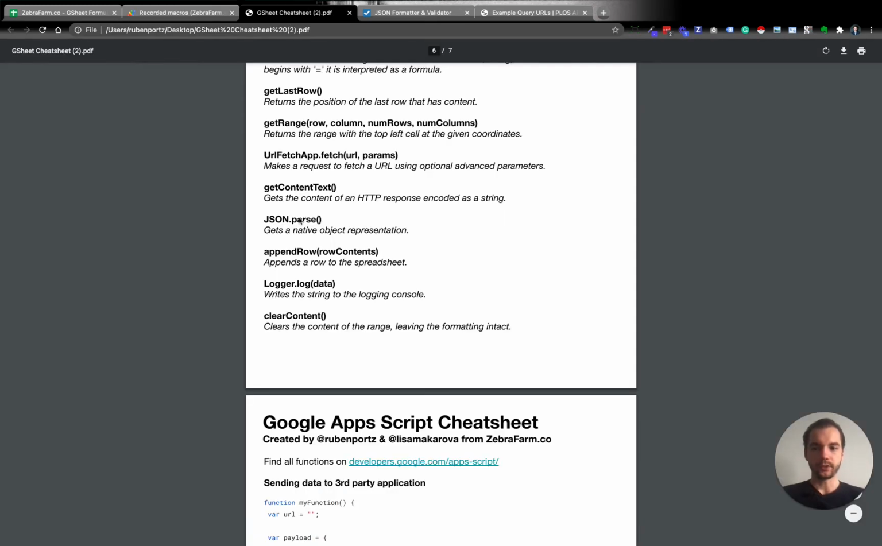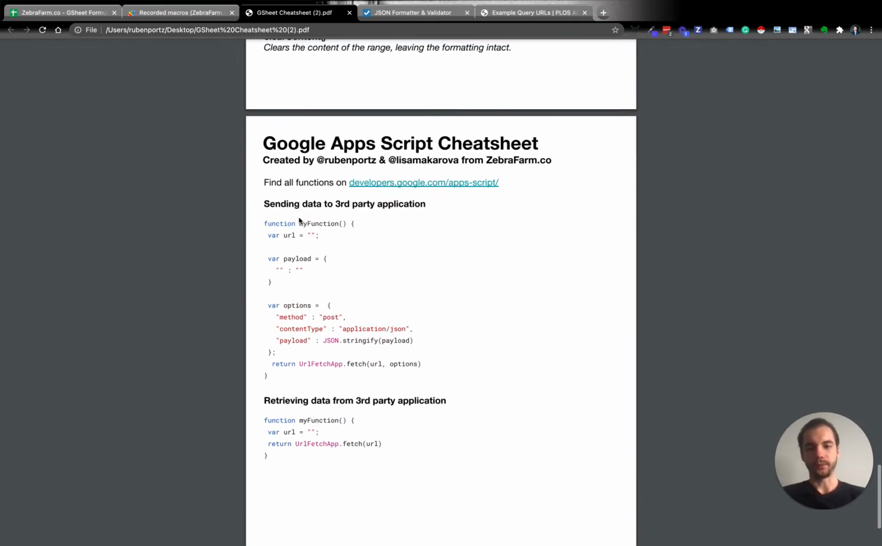If you want to just copy paste the entire script in one go, in this particular video we're retrieving data from a third party. We can also send data to a third-party application. For instance, we can send data to Slack to notify us if our data input was updated, or for daily reports. We can also send data to social media platforms to post on there. But in this case we're going to use this script. Function myFunction takes a URL and returns the UrlFetchApp.fetch.